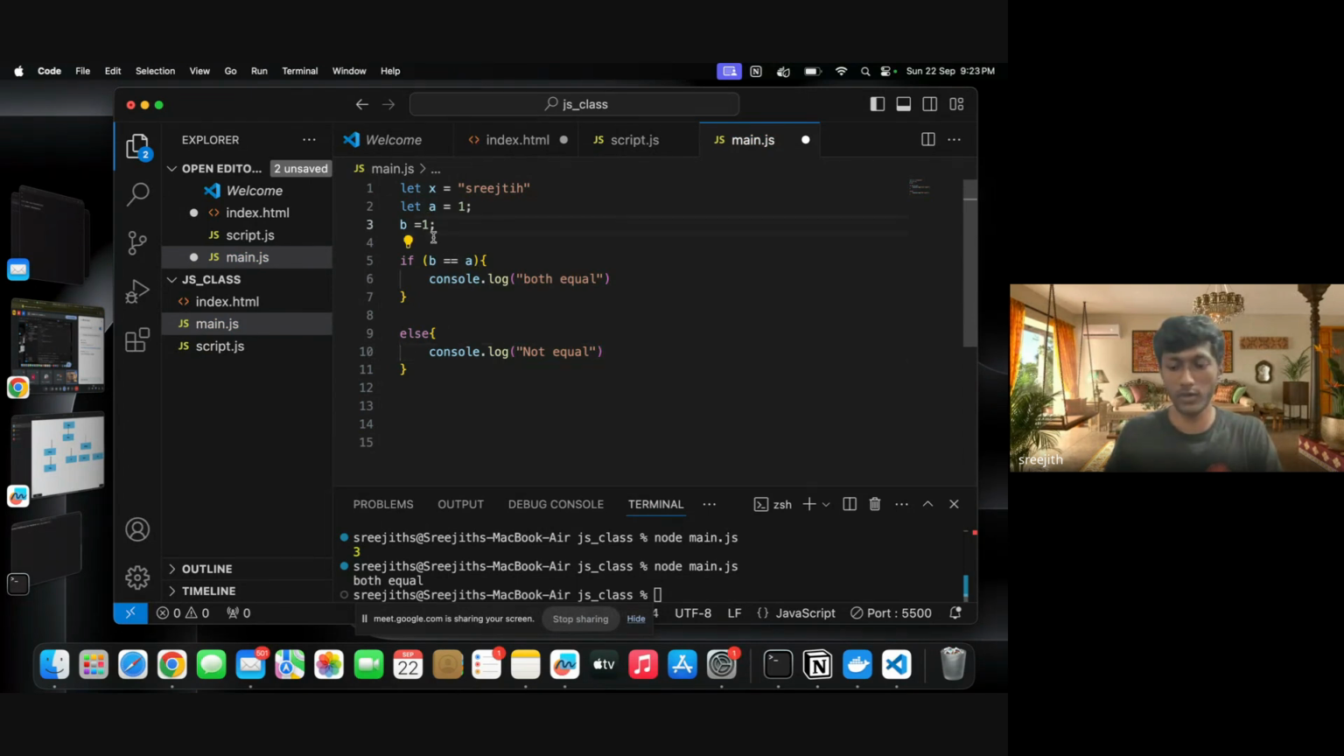If the value of b is not equal, it will execute the else condition only. It is saying not equal, right? So that is conditionals. And it has one more thing: if this doesn't happen, do this thing.